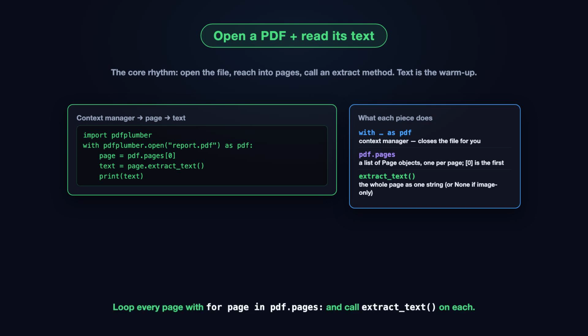pdfplumber gives you a context manager, so you write: with pdfplumber.open, then your file name in quotes, as pdf. Using with is the right way, it makes sure the file is properly closed when you are done. Inside that block, the pdf object has a pages attribute. pdf.pages is just a list of page objects, one per page in the document. So to grab the first page you write page equals pdf.pages, index 0.